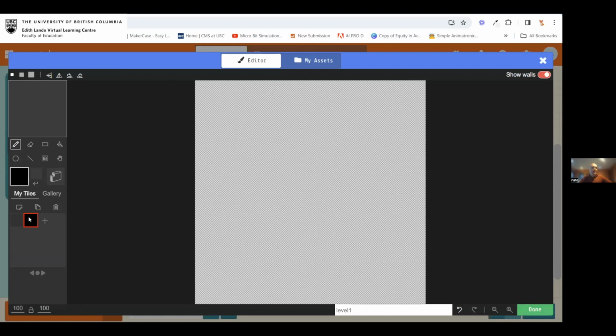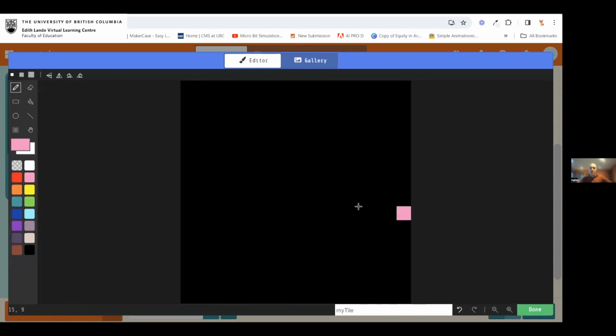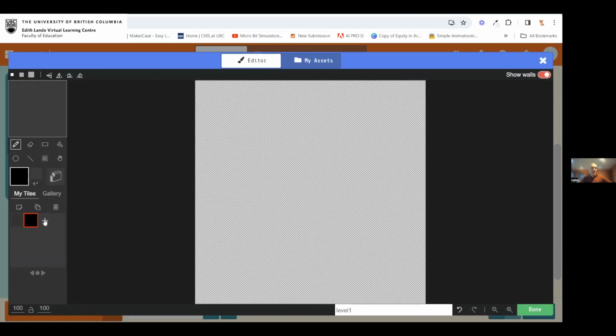Now, if you wanted to go in and edit this tile, you click on this little paper and pencil button, and you can go back in and change it. But we're good. We don't want to change it. Let's add another one. So click another one.